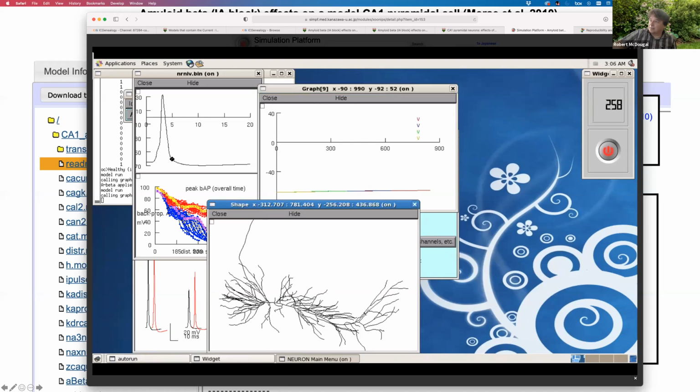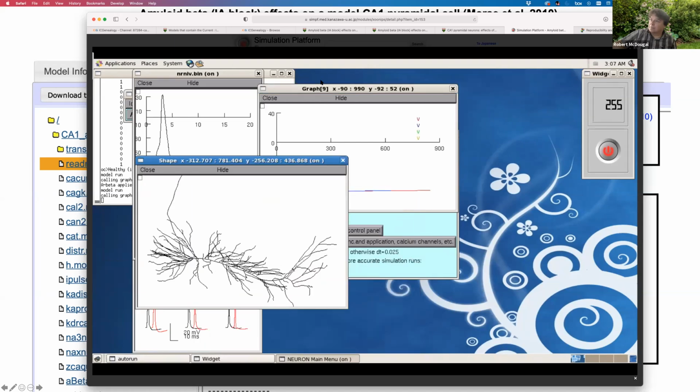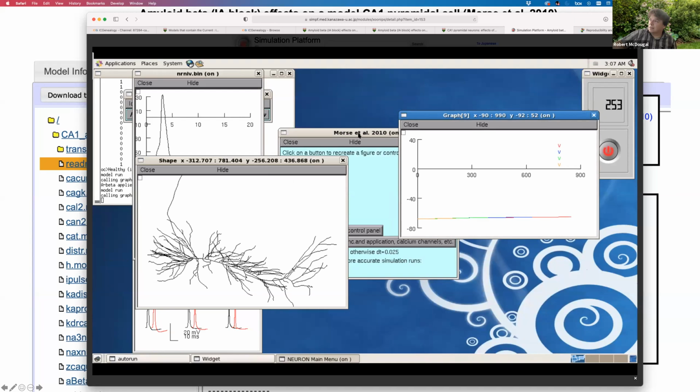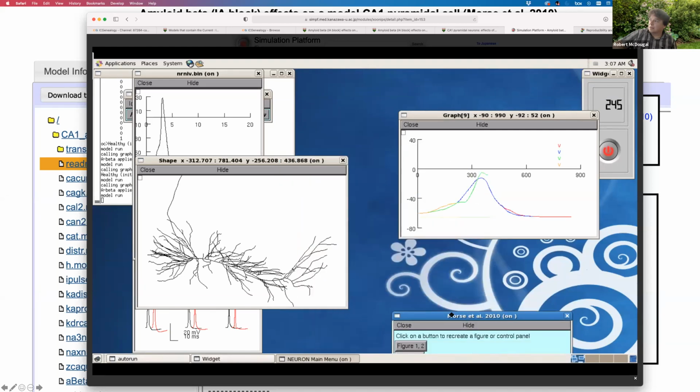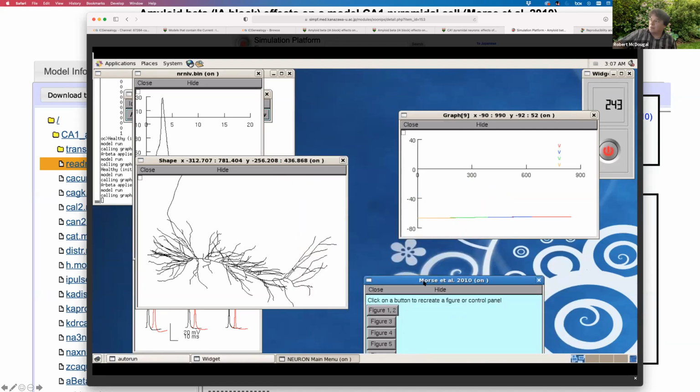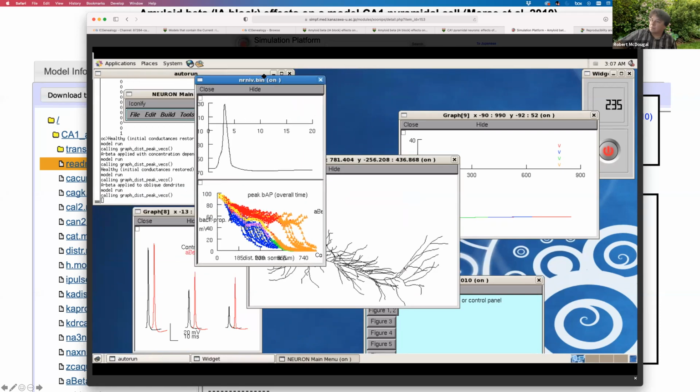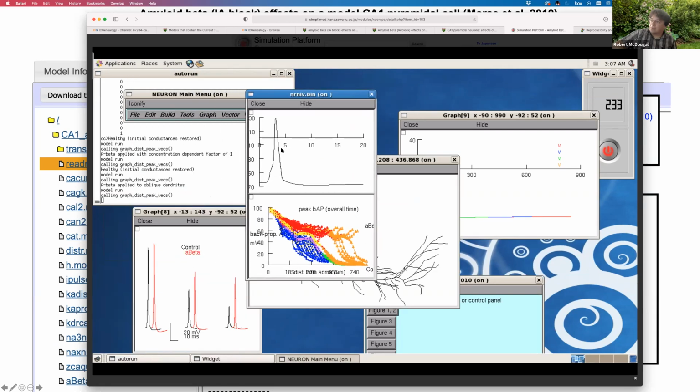and I guess that's it. That seems underwhelming. But that was interesting. So here's the figure 5 button, running a whole bunch of simulations. You calculate the peak back propagating action potential over time, etc. So this lets us run cloud simulations without having to install NEURON.